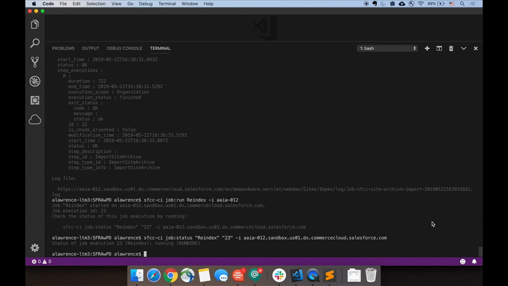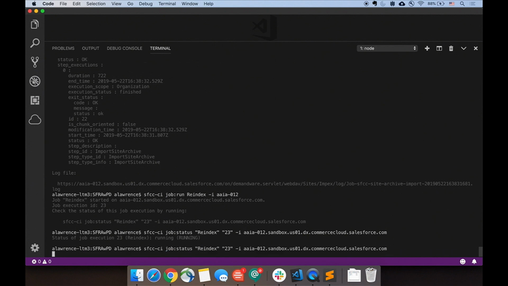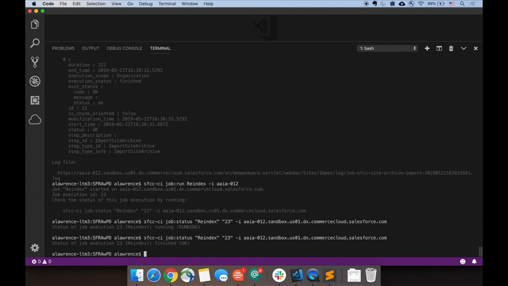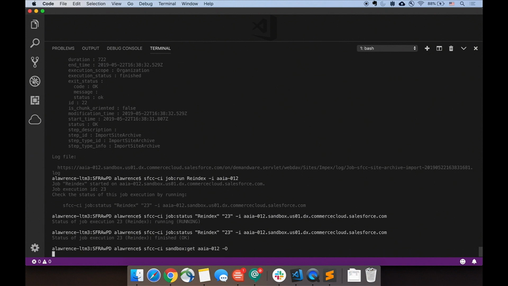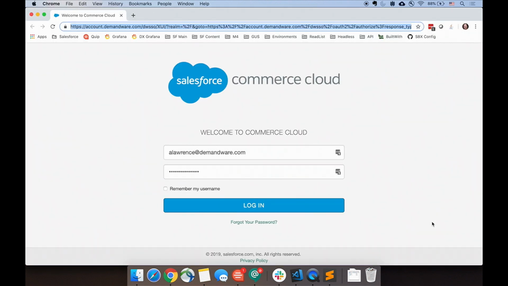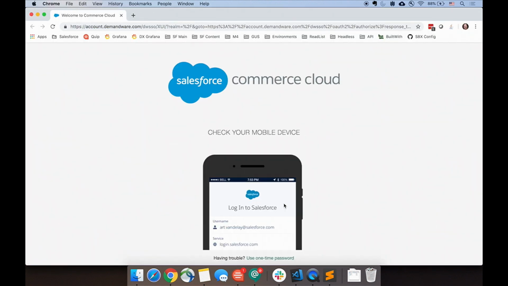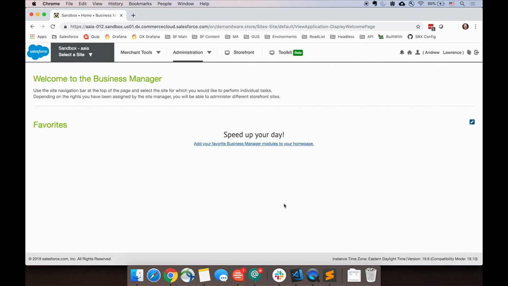You can use the line that it had there to get status of the job, so we can now run and see that this job has completed. So with that completion, we can now issue the sandbox get command again to bring us into the Business Manager for the sandbox that now we've deployed SFRA, we have Page Designer in there, and it's ready to go.